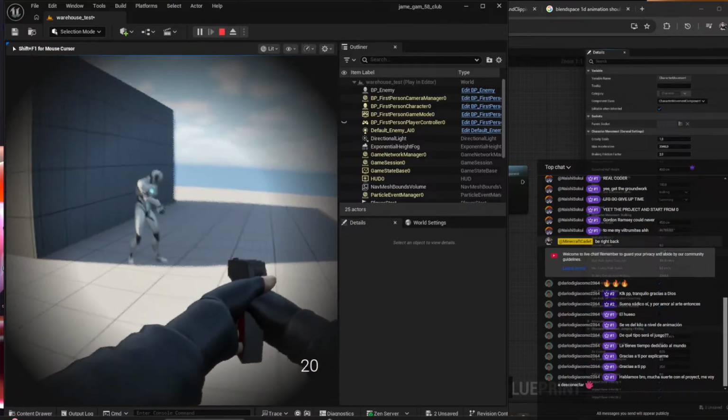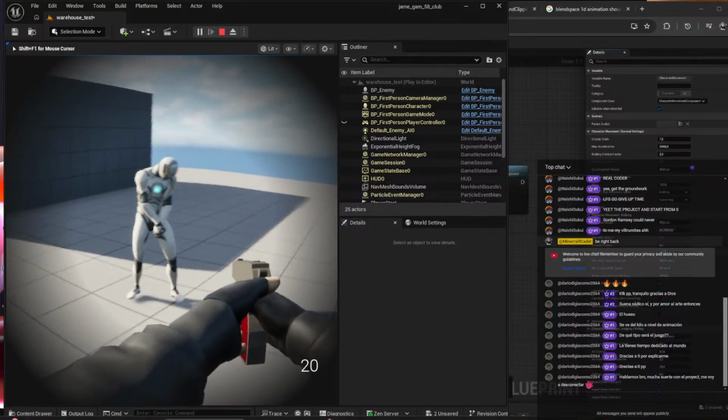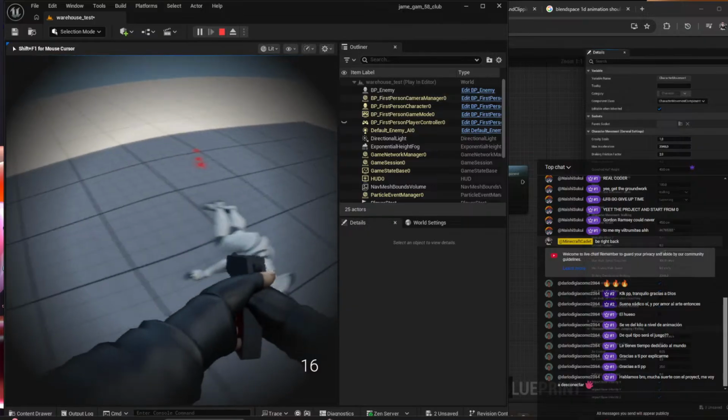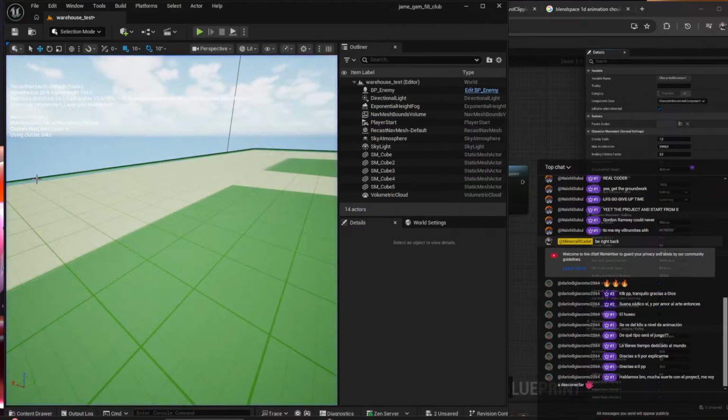There's a lot of changes we need to make though. So it can detect. We can detect it. But we're going to look at a lot more tutorials. Just saying.